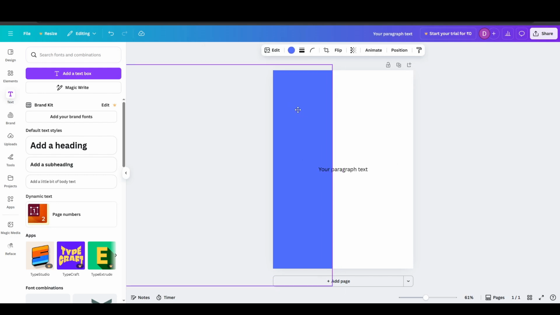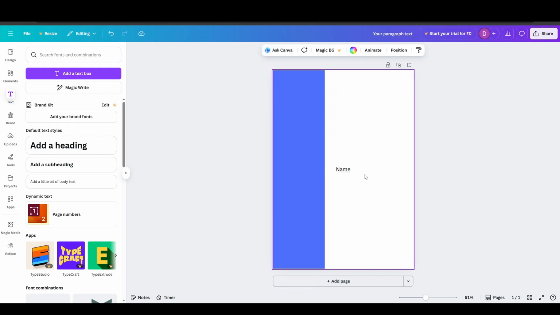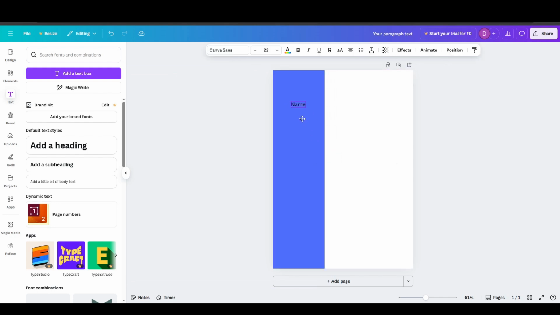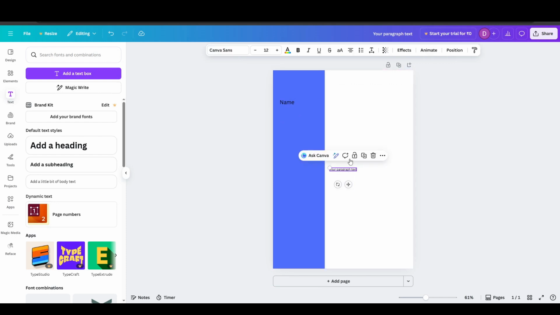Now for example, I can add some text over here. Here's the text, like name, put the name over here, and add more text. You can add more text over here. You can increase the size if you think it's too small. You can put it over here.